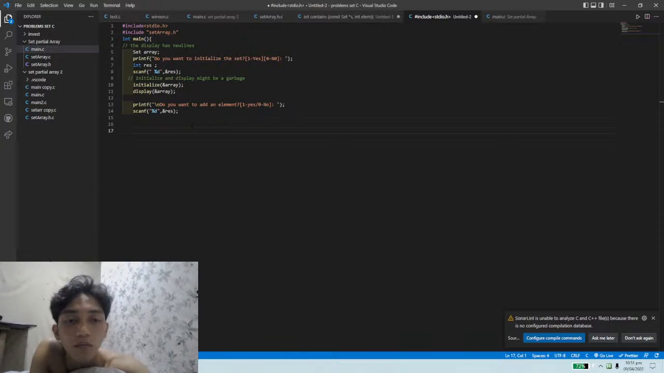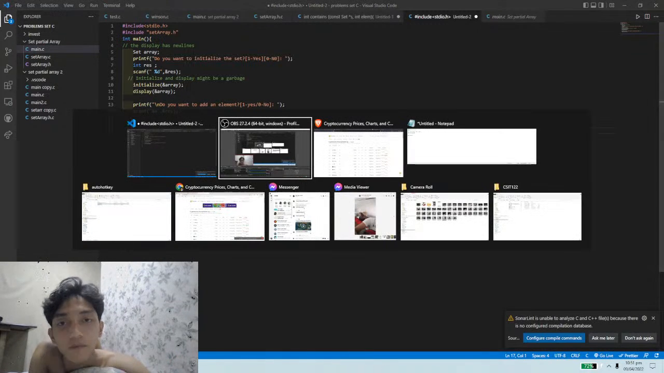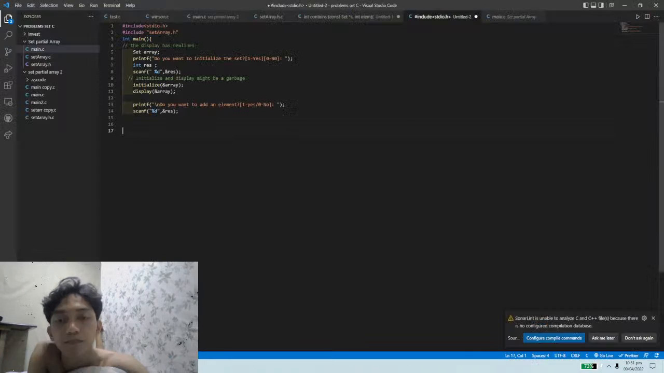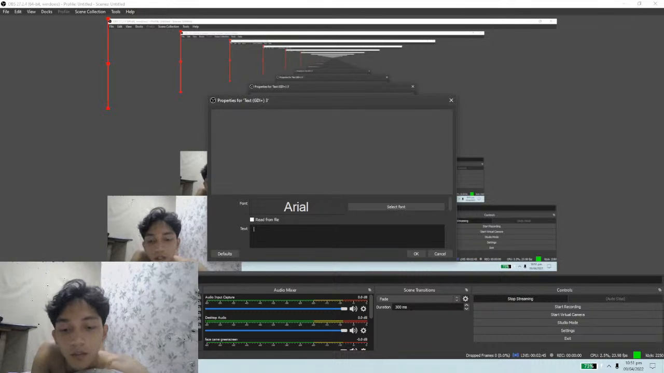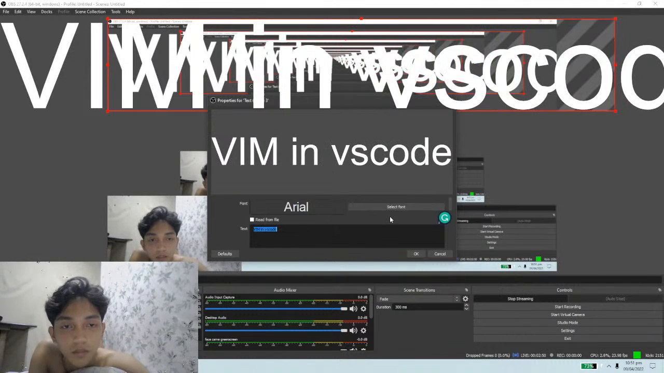So in the code we will be starting to time ourselves. At the first trial I will be using Vim in VS Code, and later we'll be using Vim in the text editor. So yeah, I will start here. I will notify you guys of which part we are already in, Vim in VS Code. So yeah, this is it.